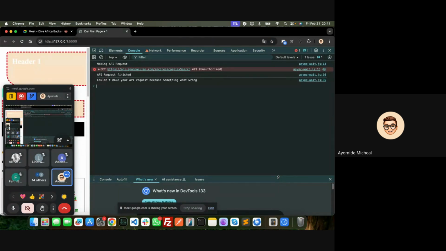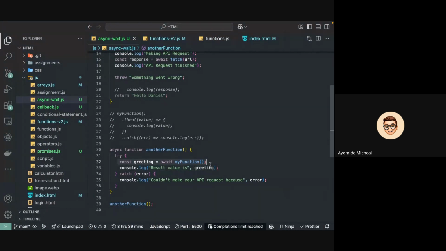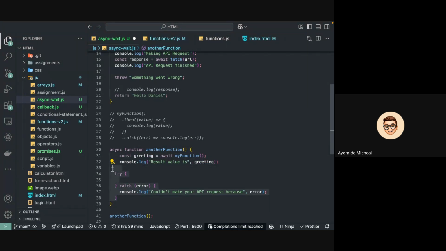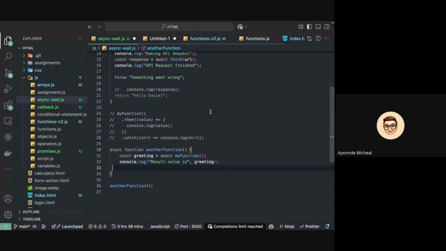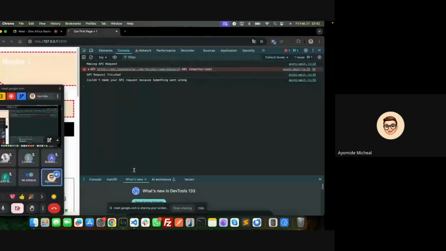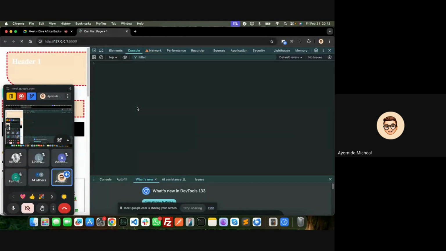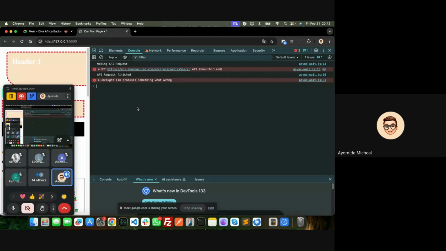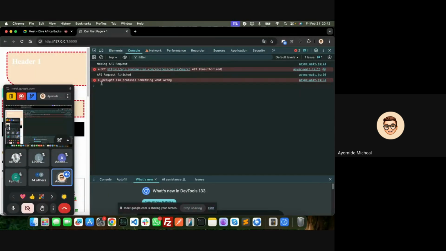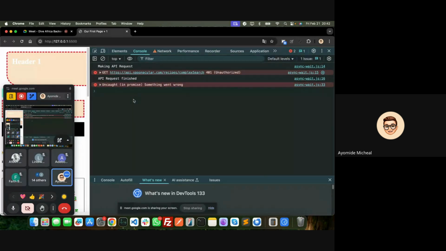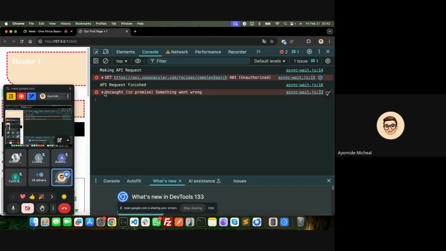Let me come again. So this is what we had here before. Let me remove this. Let me reload. You can see everything is still how it was before. But this error that we are throwing here is actually getting logged to our console. And if you check here, you see uncaught, which means it is an uncaught error. You are not doing anything with this error.